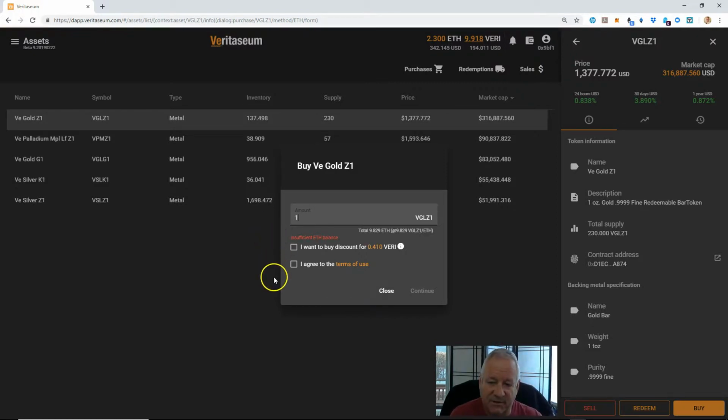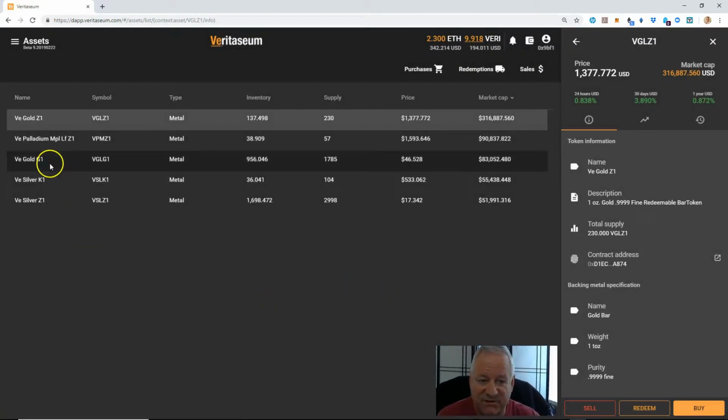So if I enter in a 1, what it's going to tell me first is it's going to calculate the amount of Ethereum required to purchase the asset. In this case, 9.829 Ethereum. What we also see is I'm getting an insufficient Ethereum balance. And so for this asset, I don't have enough Ethereum in my account. I've got 2.3, but I need 3.9. So my choice is I either need to deposit more Ethereum so I have enough, or I can change the asset and purchase a different asset.